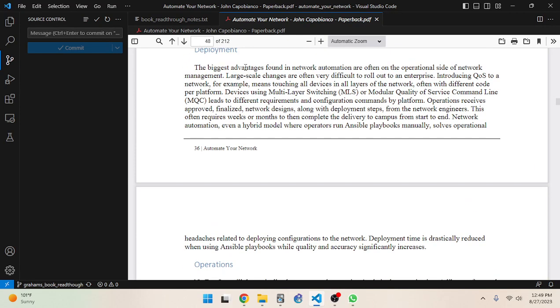I don't really remember reading about deployment. I remember reading about this. So this often requires, I'll start from there. Leads to different requirements and configuration examples by platform. Operations receives, I remember this, yep. This often requires weeks or months to then complete the delivery to campus from start to end.